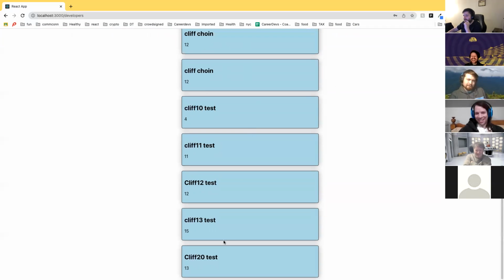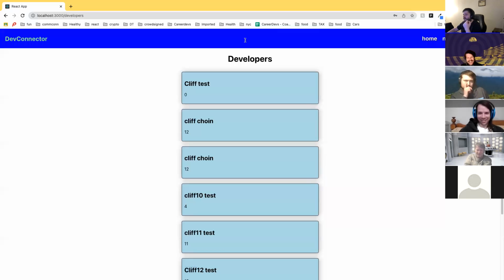But you can see that over here, there's my newest 113 Cliff test. So we can see how I'm logged in and how this now pulls. So we can pull that data.